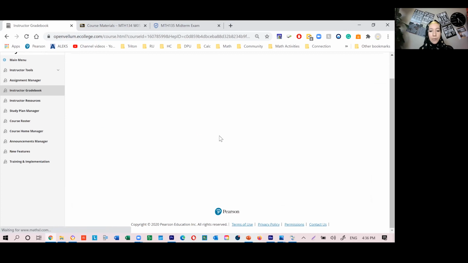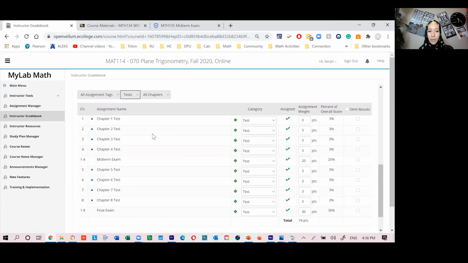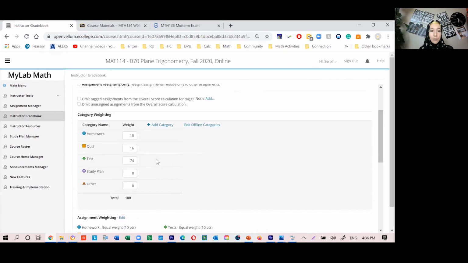For example, for tests, I give 3% for the chapter test, but I give 20% for midterm and 30% for final. But total test category will affect 74%. In case you give the quiz or test in paper, then you can import the grade as offline assignment to the gradebook, so the students will know what is their current grade.